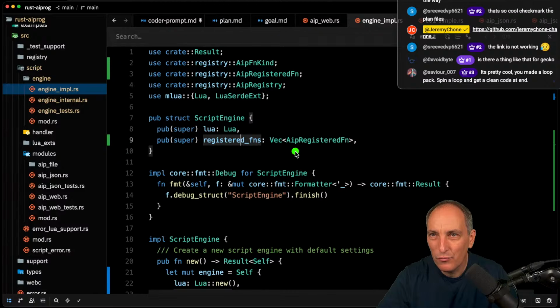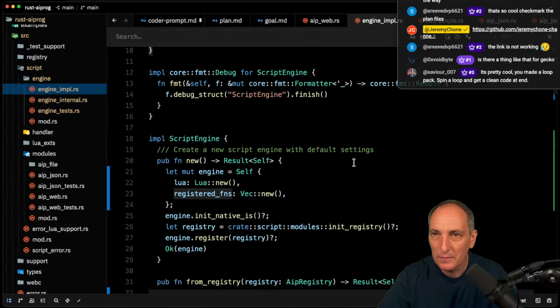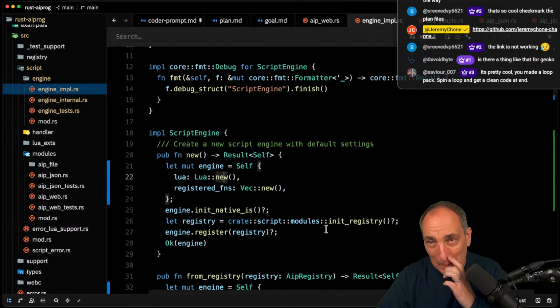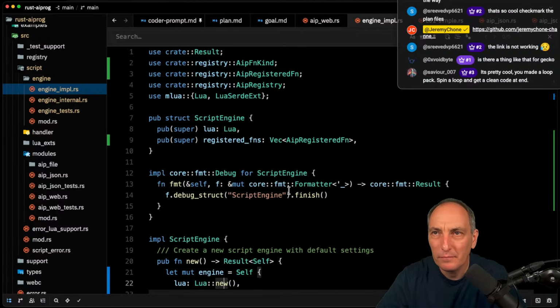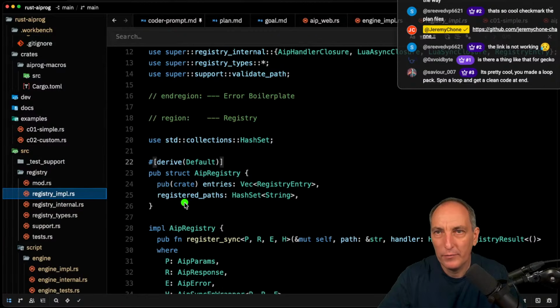It did the register defense. Why didn't it do the registry? That is interesting. So now it does the things in its registry. That's weird. Okay, so going back here, script engine is what we're using. We're using the Lua engine. And then we have what we call AIP registry over there, and that is where we store all of the functions and all the entries.